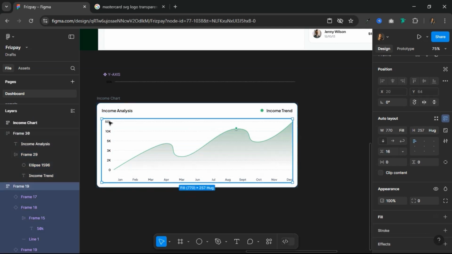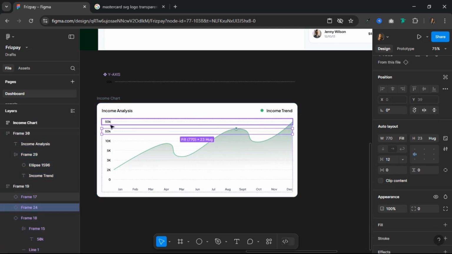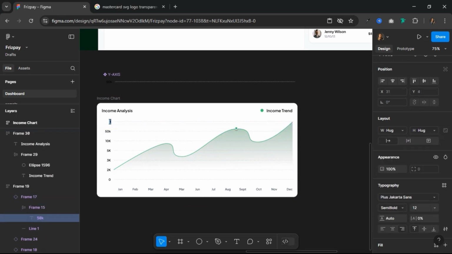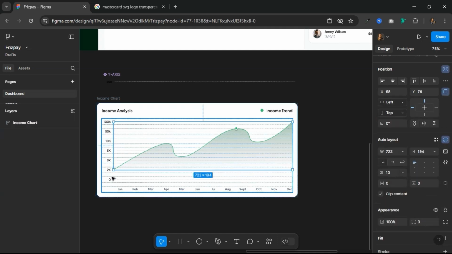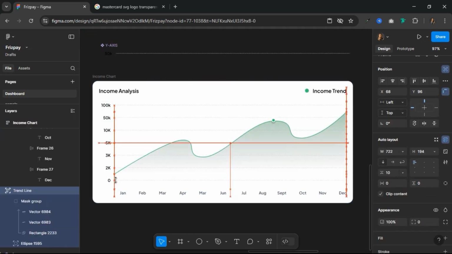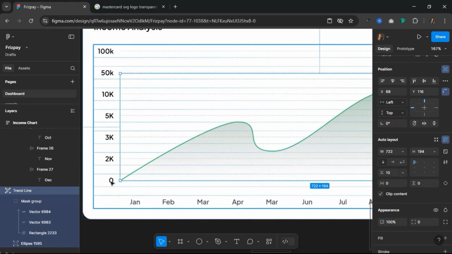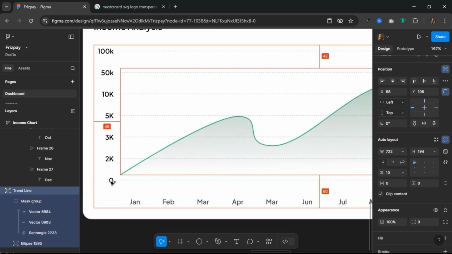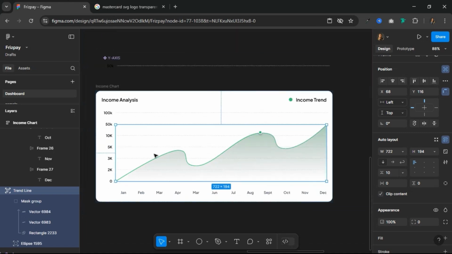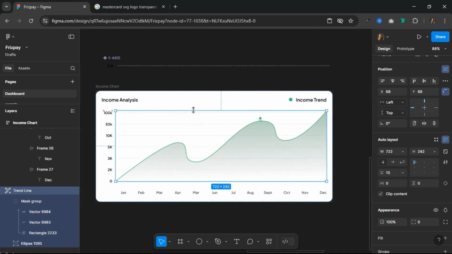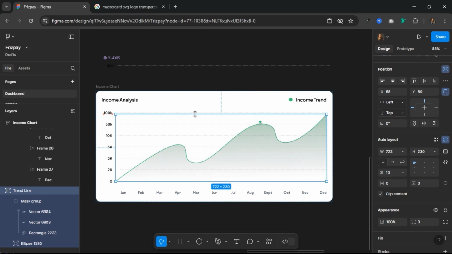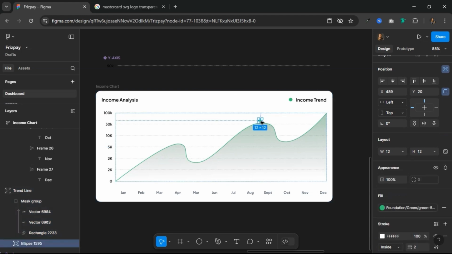So let's try adding one more trend line, one more line here. Let's change this to 100K. So let's quickly push this down. The trend line was looking a bit compressed. So let's push it to the top. And then I'll just select this and push it down a bit.